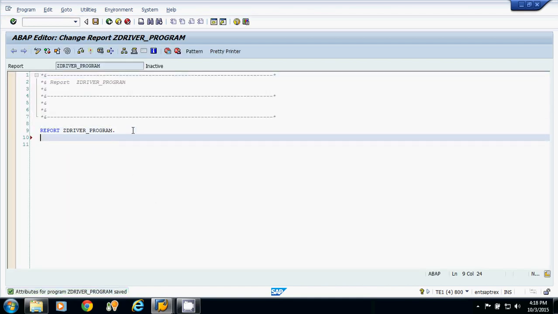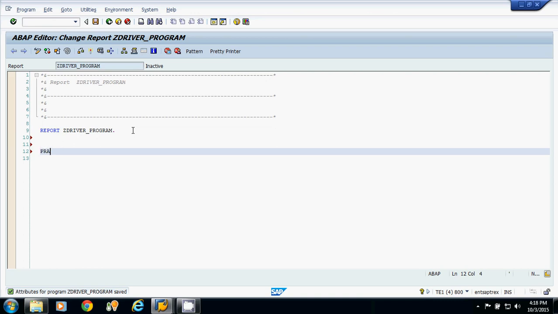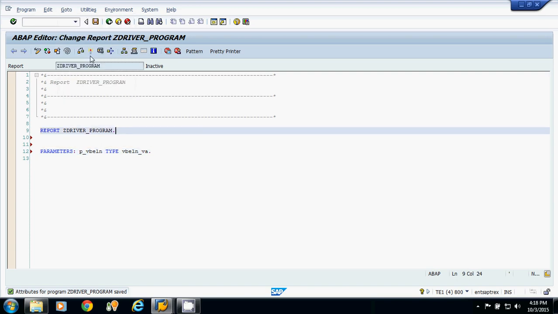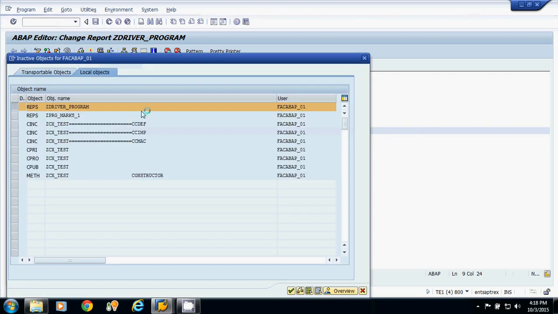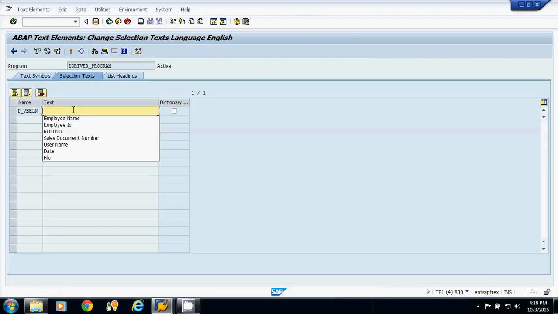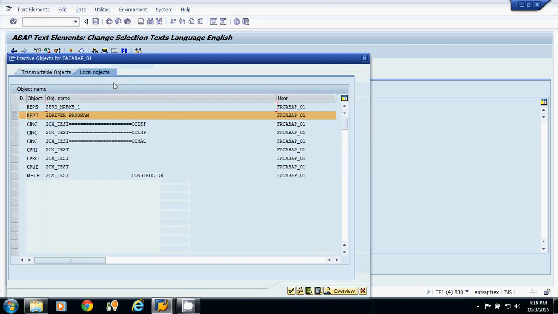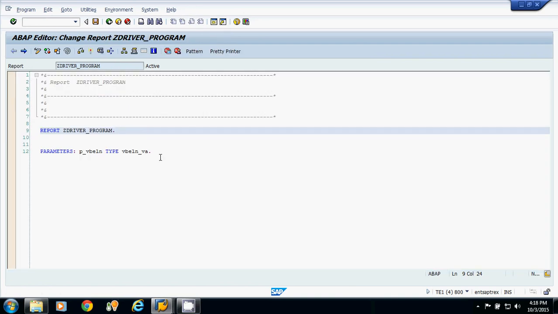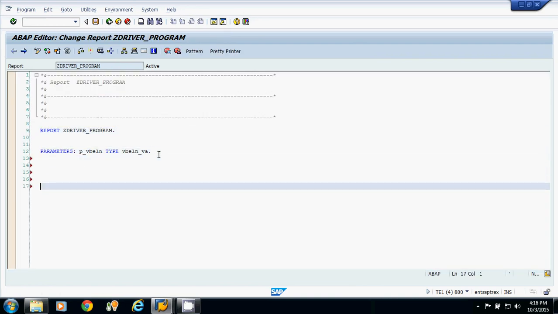Now suppose I am taking one parameter for sales order number, P_VBELN, which is of type VBELN_VA. I am activating the program. I am giving the short description: sales document number. Now I will call the smart form from this program.